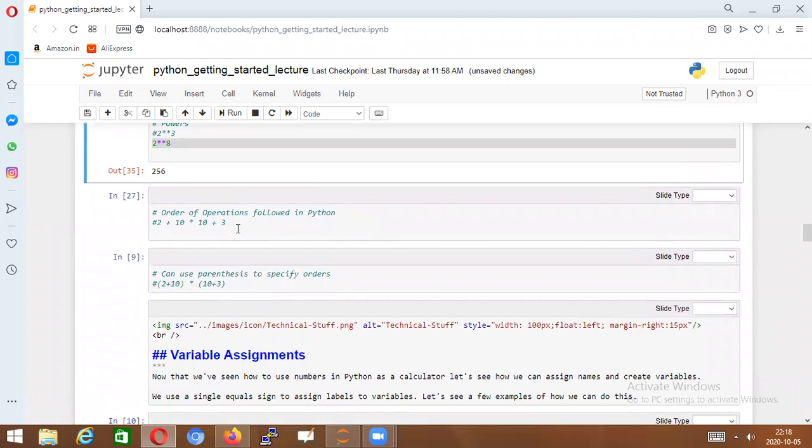Next, order of the operation. That means in Python, which operation first it will give the preference. For example, take this one, 2 plus 10 into, asterisk means into. You call this star symbol asterisk also. In the mathematical operation it is into. 2 plus 10 into 10 plus 3.